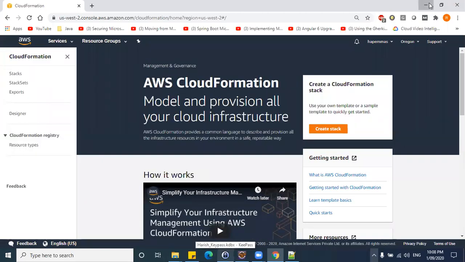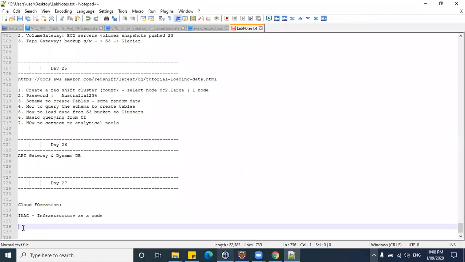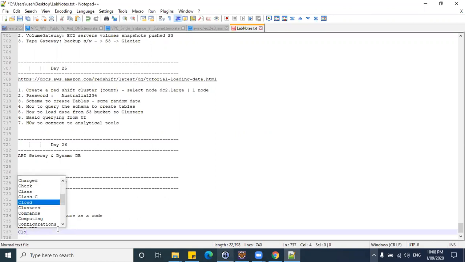But if you want to create those services, you have two other options. One is you can use the AWS CLI, command line interface. Using this, we have seen for S3 how to list the buckets and add a bucket, right? The other option is CloudFormation.